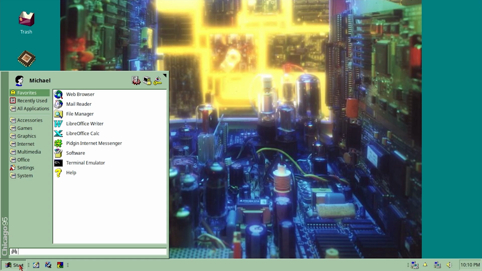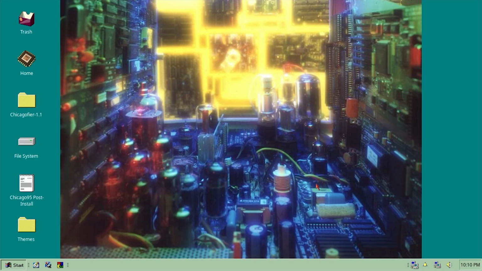There you have it, guys. That is Chicago95. Essentially, I'm going to call it a transformation pack. That's really what it is. The Chicago95 transformation pack for the XFCE desktop environment. I think it is super cool. It is free. It is open source. If you want to go check it out, the links will be down below to both it and Chicagofier.